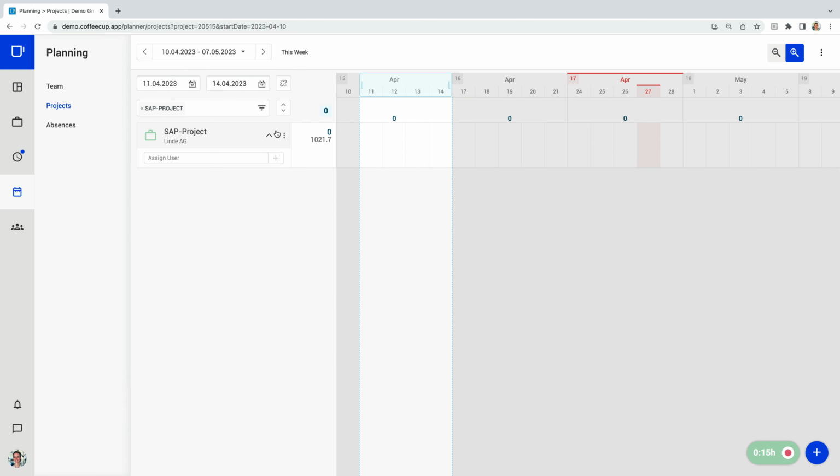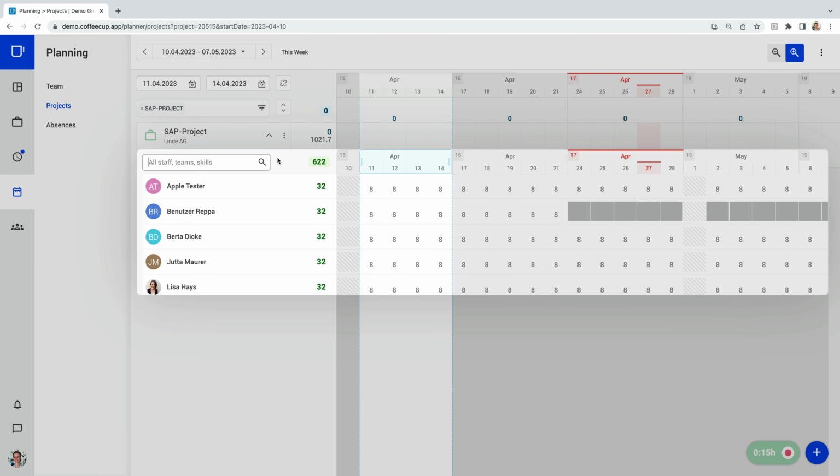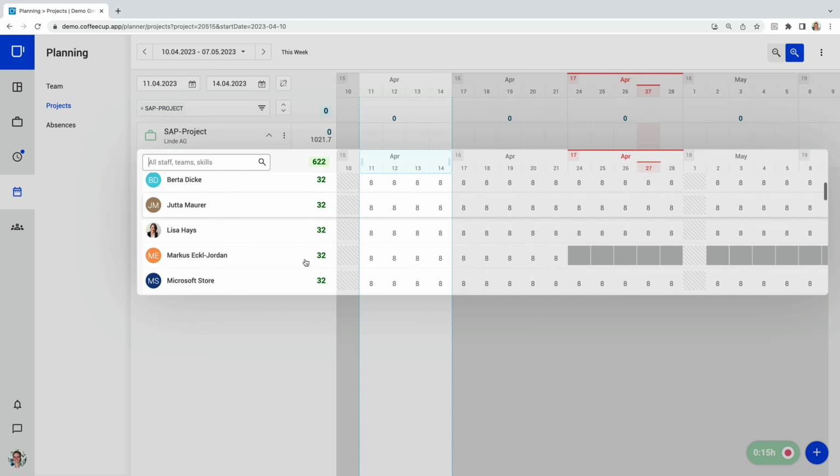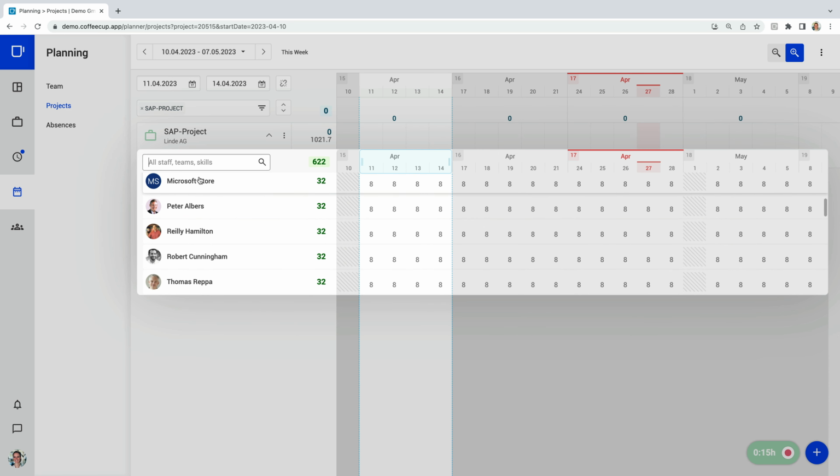Let's choose the SAP project. You need an ABAP developer for this project. To find the right person, you can view here a list of all your employees and their availability. To streamline the selection process, we can filter the list by skills. Let's choose ABAP as the filter.